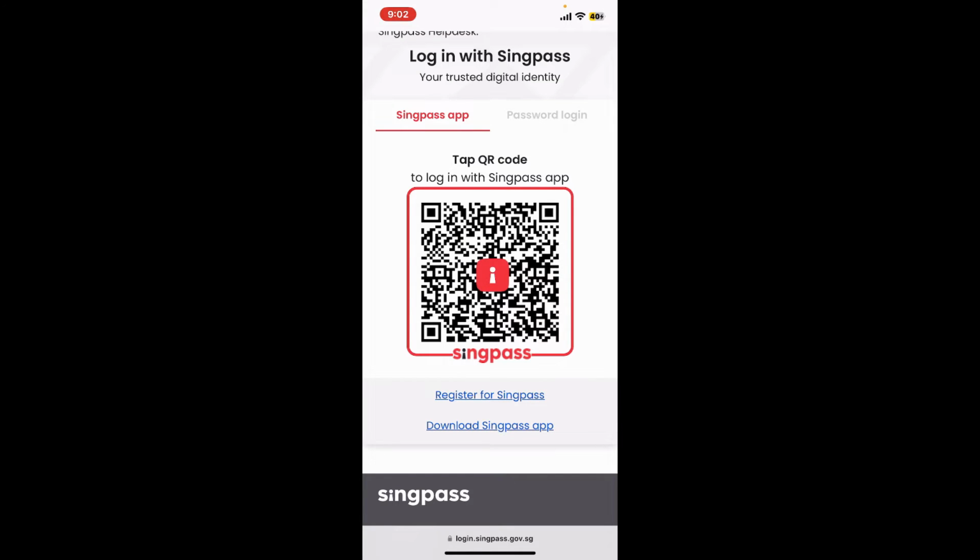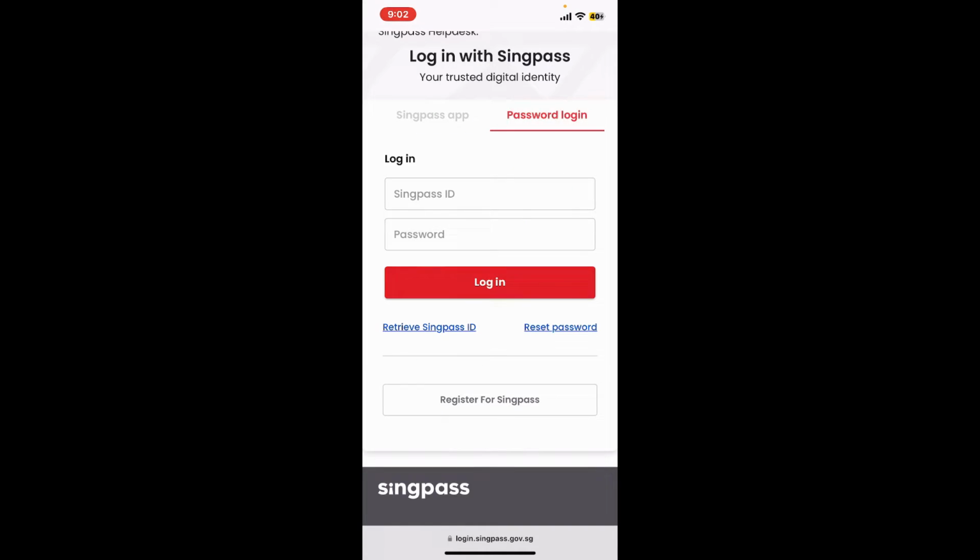On the next page, download the SingPass app on your device by scanning the QR code or get to the password login option, and then log into your SingPass account by entering your ID and password and tapping on Login.